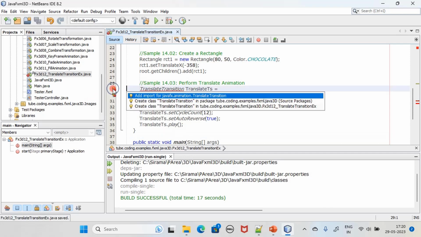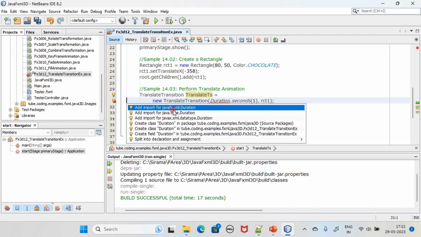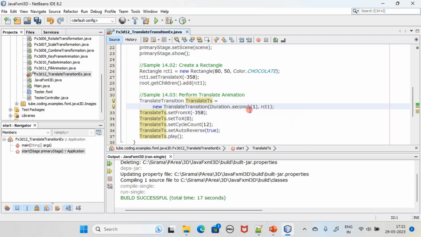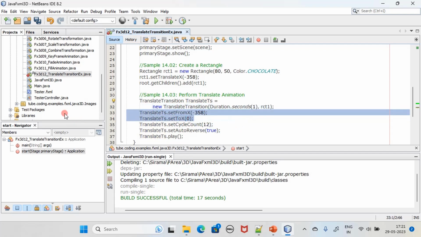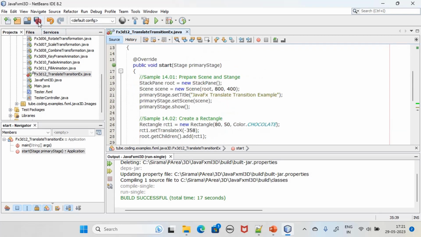So translate transition. This is coming from the JavaFX animation package. We created the instance translate TS, and duration, which is coming from javafx.util, and we specified 1 second. Set from x and to x. These are the two properties. This defines the start and end of the animation. Then we specify cycle count as 12 and auto reverse as true. Finally, we are making a call to play.